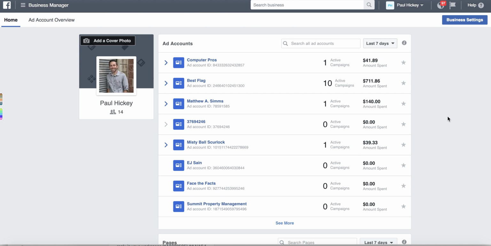Okay, so now we're going to cover what it looks like after you've sent a client a request to be added to their Business Manager Ads account and they have accepted your request. First of all, you'll get an email letting you know that you have been added. And then once you do that, it may seem like you have access and you don't have to do anything else, but you actually do.